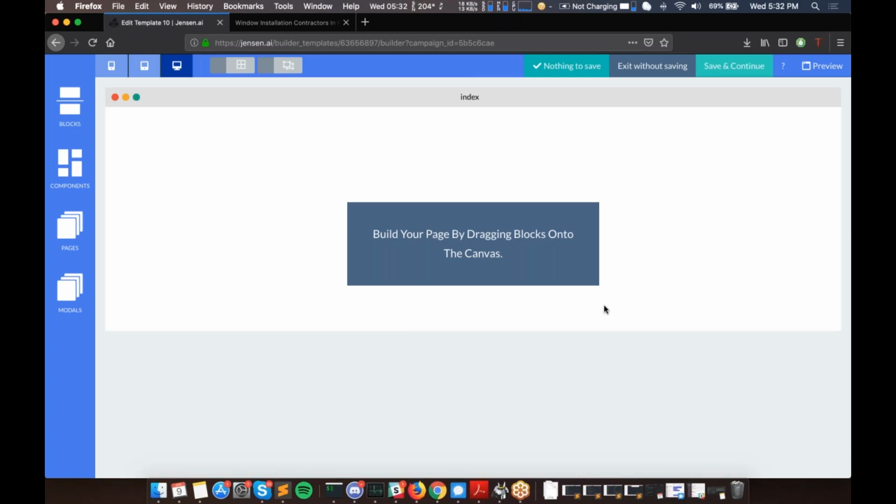Some things to note. You've got different mechanisms up here for viewing different viewports. If you want to see what it's going to look like on a desktop, on a tablet, or on a mobile, you can do that right here. This is going to toggle on and off the grid system that the builder is using. I actually don't really use that at all, so I'm assuming that most of you will probably not need to use that.